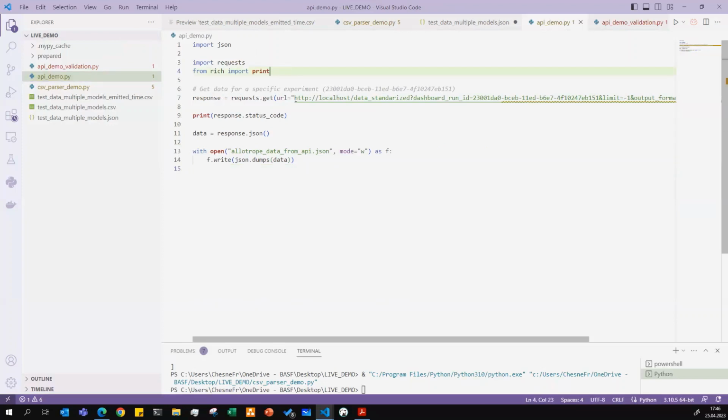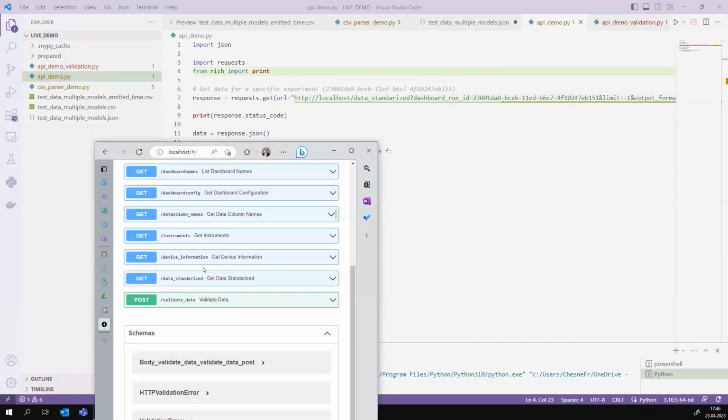So you see we have here, I'm going to request, now running on my computer. I'm going to call this endpoint. Let me show you the endpoints briefly. They are here. So we're talking about those two. This data standardized here, and we have also the validation endpoint that I will show you.